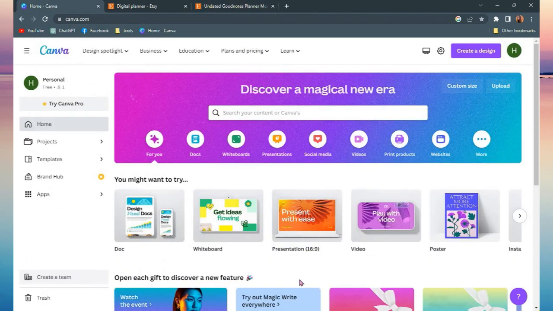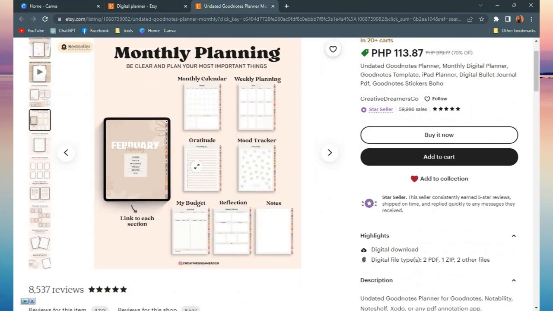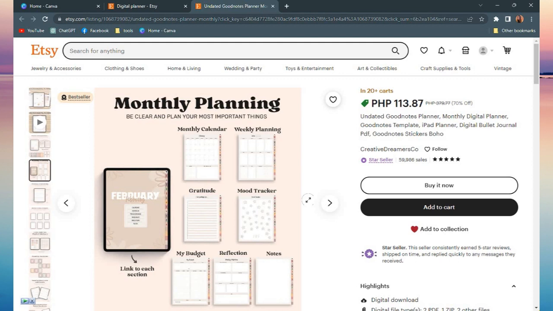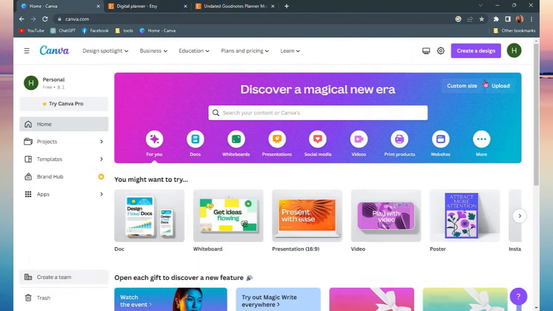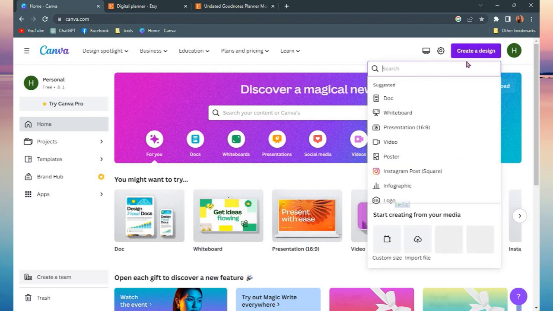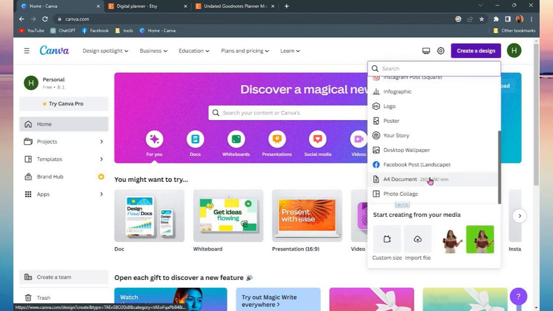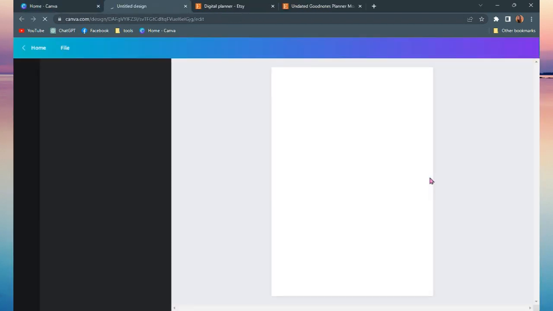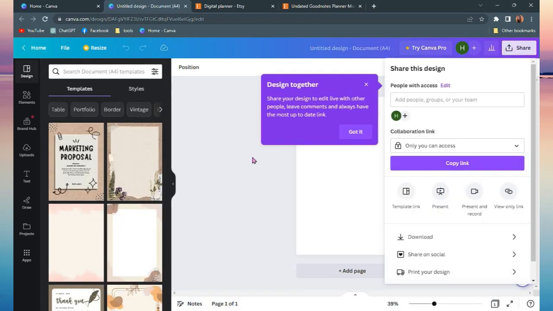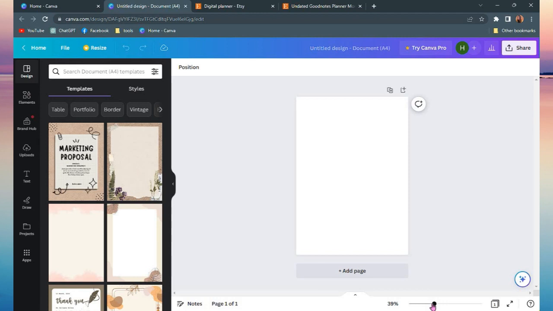So what you need to do is go to Canva. Make sure that you make a free account on Canva. It's just easy. You can also log in through your email or through your Google. So make a free account on Canva. And in order to do a design like this, go to create a design and choose A4 document because we want to make a PDF and upload it on Etsy and sell it, right? So let's make an A4 document design.